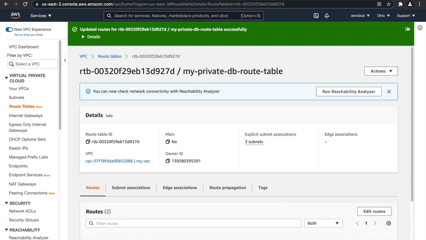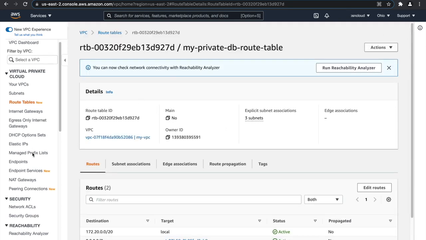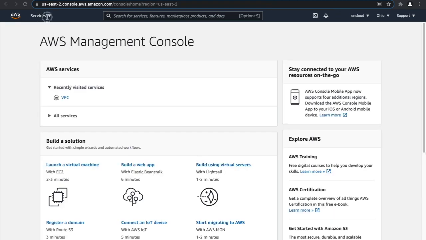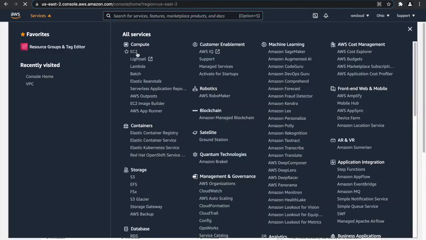So this completes our networking configuration. So we have created VPCs, route tables, subnets, internet gateway, NAT gateway. We have associated them. Now let's start deploying the application components. So we'll go to EC2 instance.